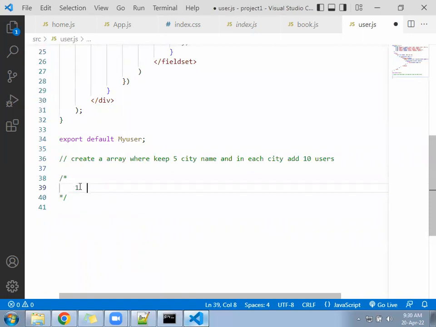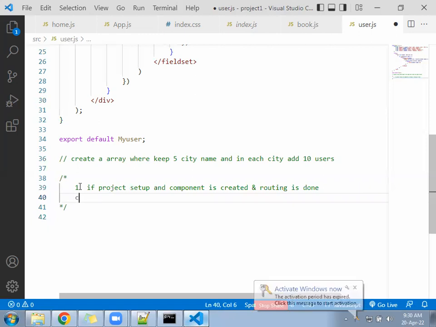if a project is set up and component is created, and routing is done. This one was yesterday's task. Okay, so I have written if the project is set up, component is created, and routing is done. So suppose you need to create the following components.